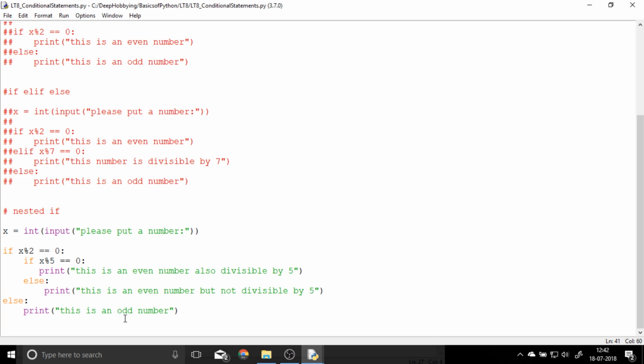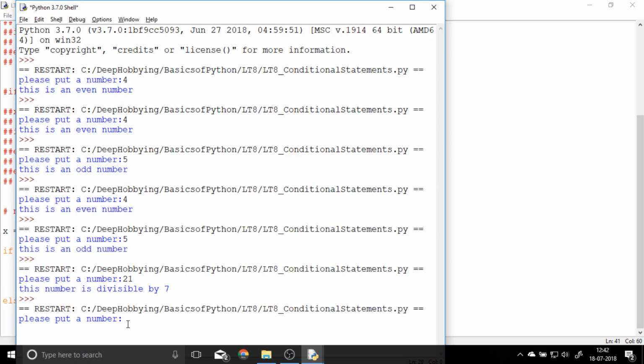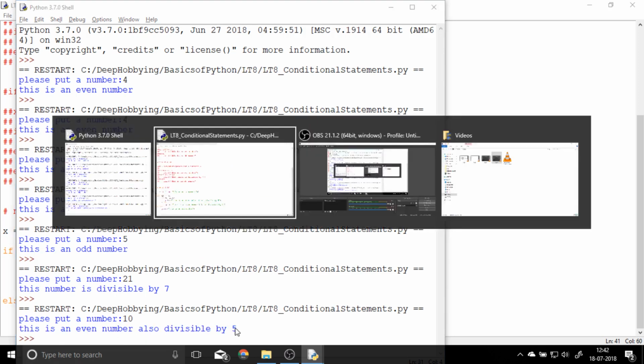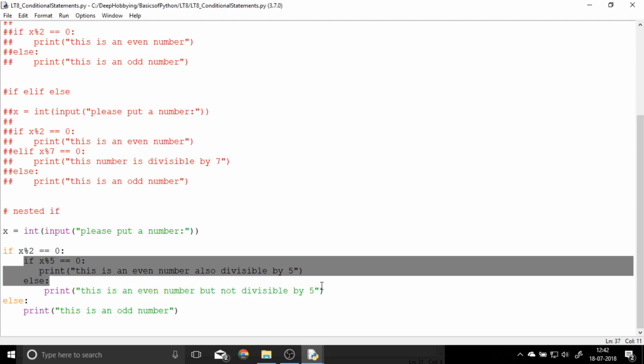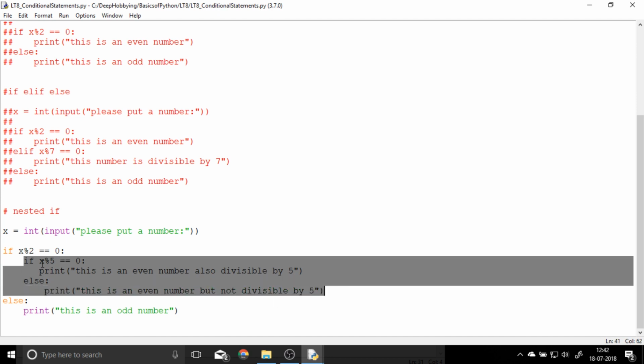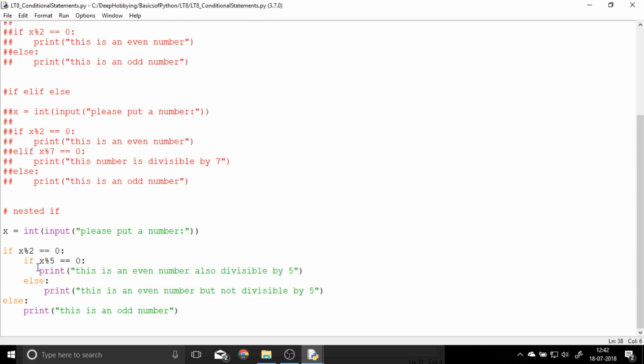Now if I run it and pass 10, it says this is an even number also divisible by 5, because 10 with modulus division 2 is 0. Then the body part of the if will execute, and in the body part there is another if else condition saying if the modulus division of that number with 5 is 0. 10 is actually divisible by 5. That's why this part is executed, and it's saying this is an even number also divisible by 5.